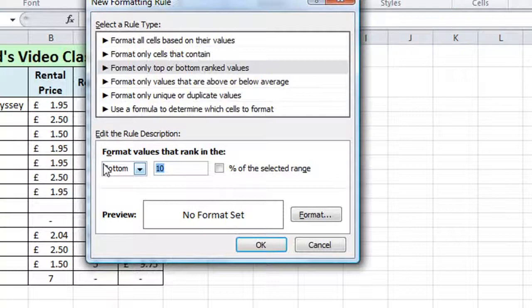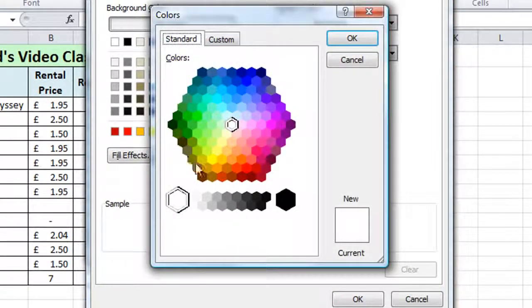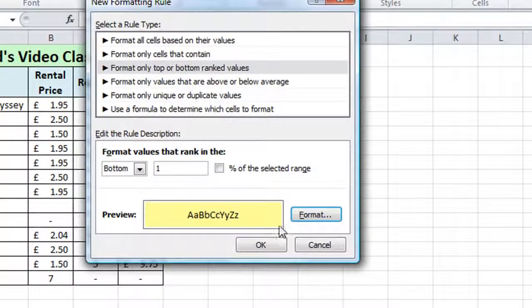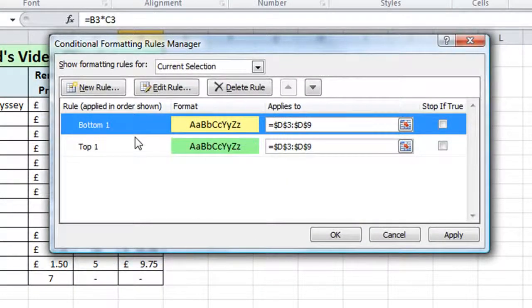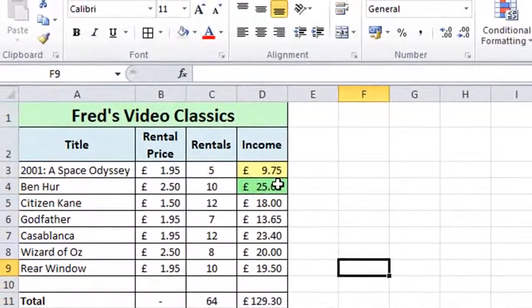Again, replace the 10 with a 1. Click the Format button, go to More Colours, and this time we'll have something like a yellow to indicate the bottom value. So click OK there. You get a preview of the formatting. Click OK, OK again. So there are my 2 rules: yellow for bad, green for good. Let's click OK. Just click away there, and you can see that my low value is yellow and my high value is green.